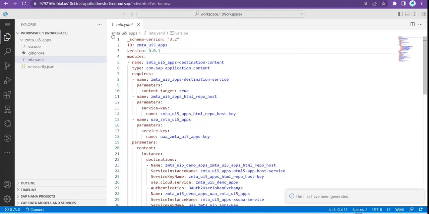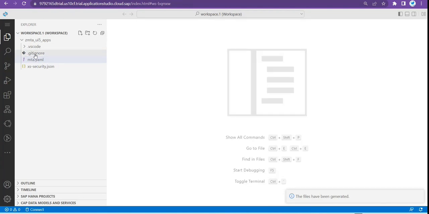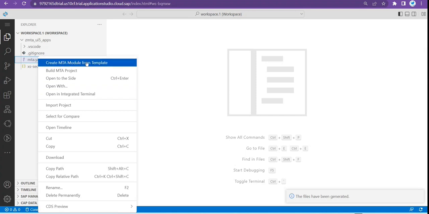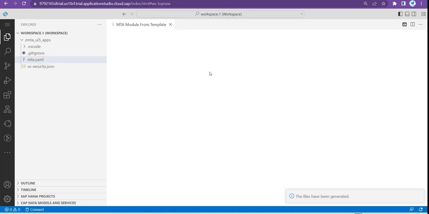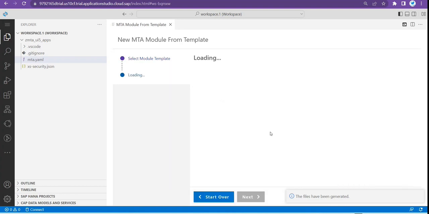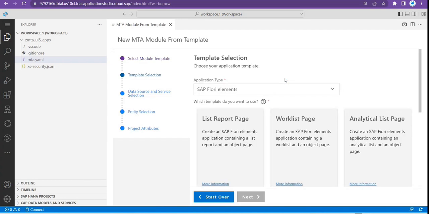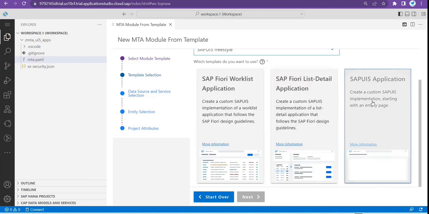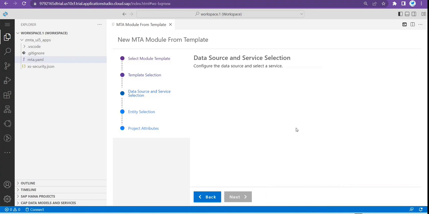Okay, so to add a Fiori application, right click on this MTA.yaml file, again choose the same option, create MTA module from template. Again choose the same option, MTA module from template, and now you can go with SAP Fiori application, click start. So this time, guys, I will basically consume the Northwind destination. Okay, so you can go with UI5 freestyle. You can go with UI5 application, click next.